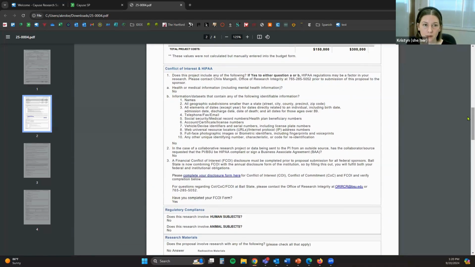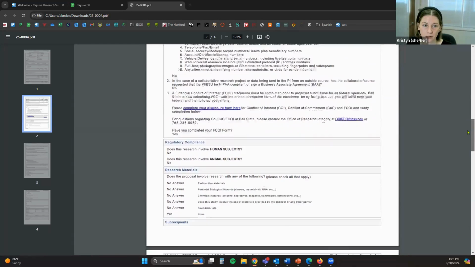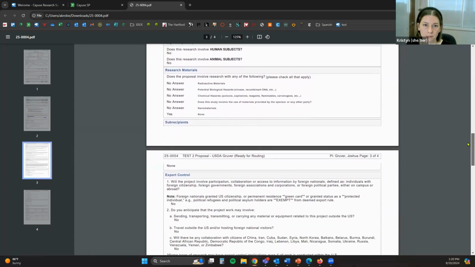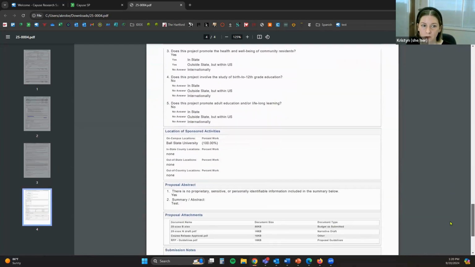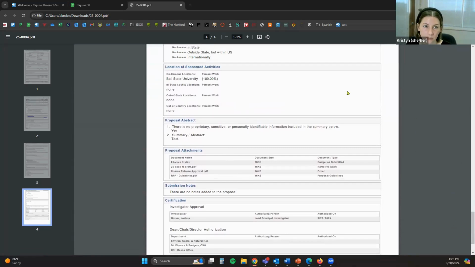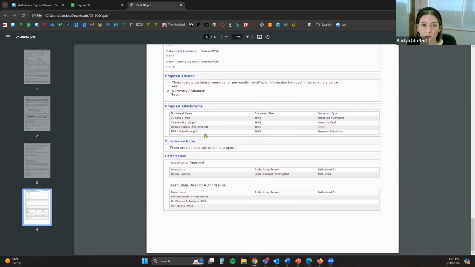It has all the information that the principal investigator recorded about conflict of interest, regulatory compliance, export control, intellectual property, community benefits, all of those things. You can find the location. A lot of the times it will be at Ball State and not off campus. You would see the proposal abstract here. And you can see that there are attachments, but this document does not hold the attachments that have been added to the record.